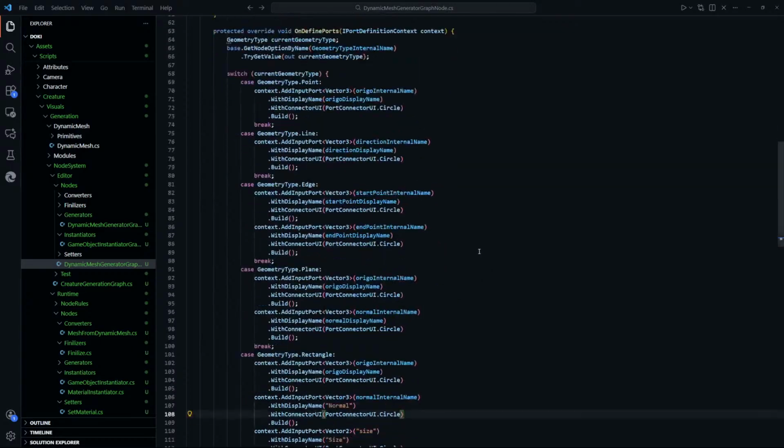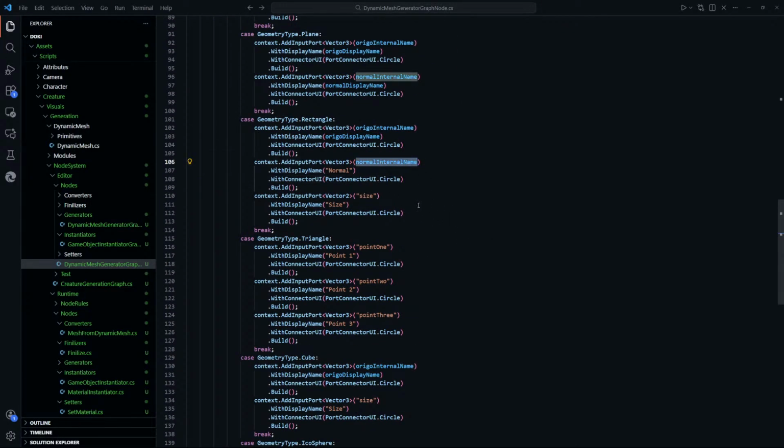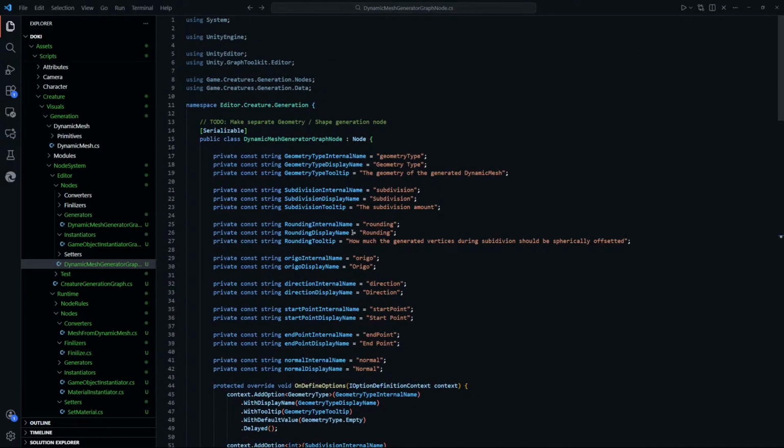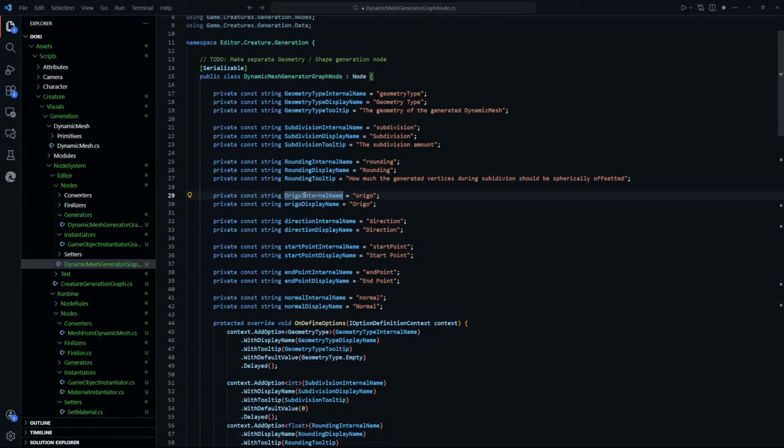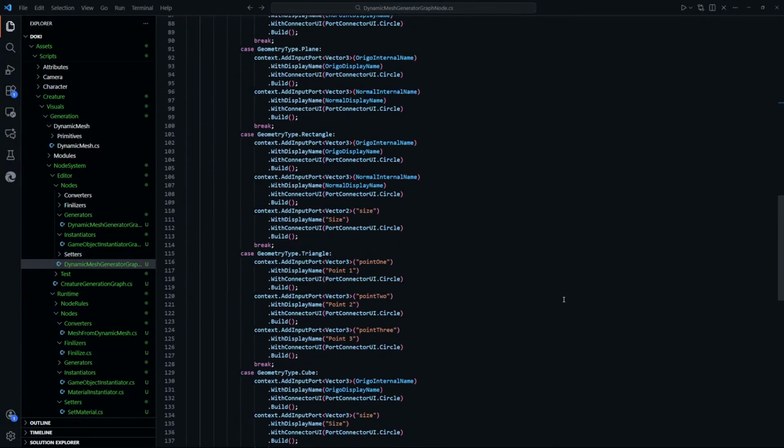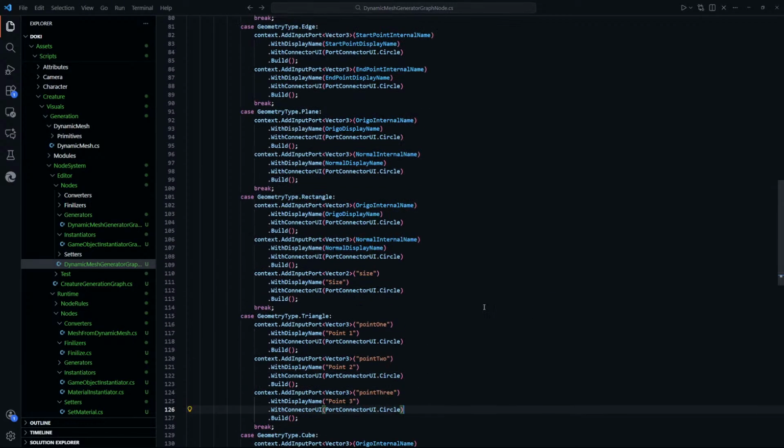Did I actually? Yes, I did. Okay, let's rename them soon as well. Let's see. Normal, internal normal display name. Size, radius, and then 0.1, 0.2, 0.3.